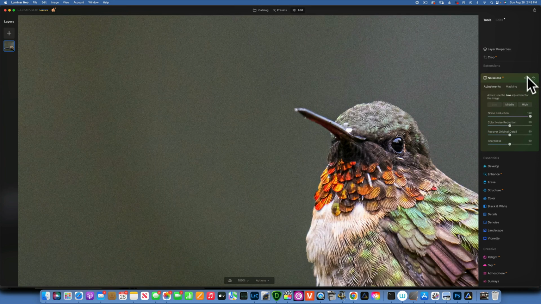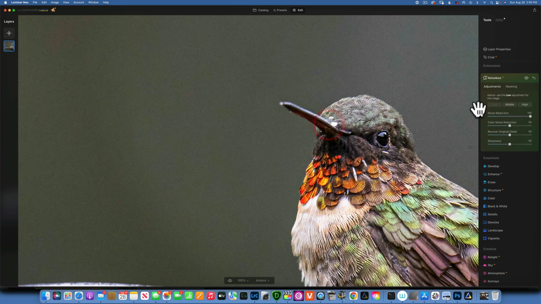This is the before. This is the after. Before and after. As you can see, it did a really good job, but it's not perfect. There still is some noise in there.